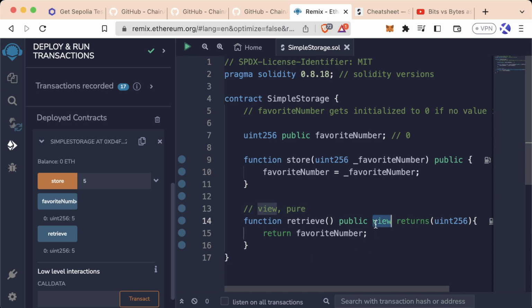A function marked view means we're just going to read state from the blockchain. For example, in our retrieve function, we're just going to read what the favoriteNumber variable is. Our store function isn't reading, it's updating something. And it's changing the state of the blockchain. So we have to send a transaction.